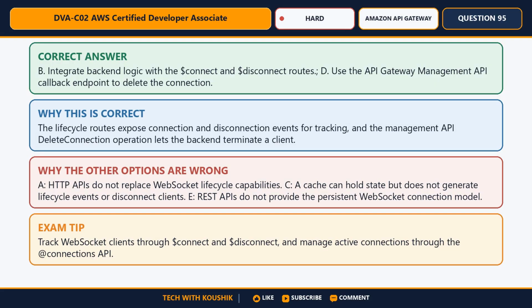The correct answer is B. Integrate backend logic with the $connect and $disconnect routes. D. Use the API Gateway Management API callback endpoint to delete the connection. Here is why. The lifecycle routes expose connection and disconnection events for tracking, and the Management API delete connection operation lets the backend terminate a client. Why are the other options not correct?